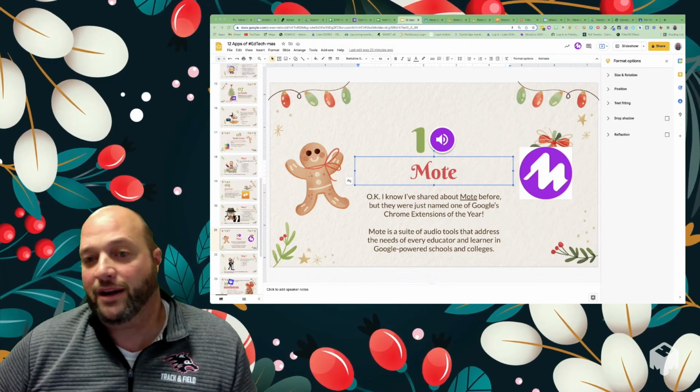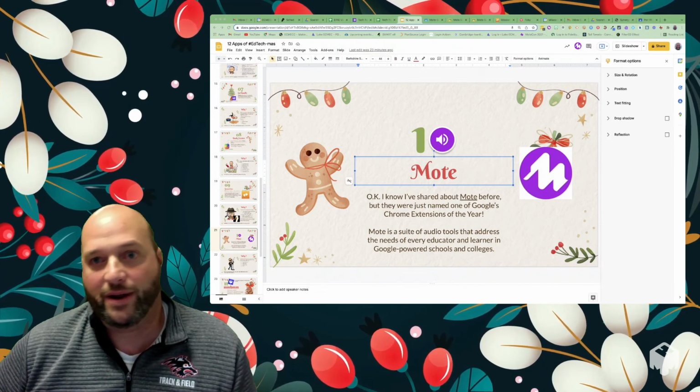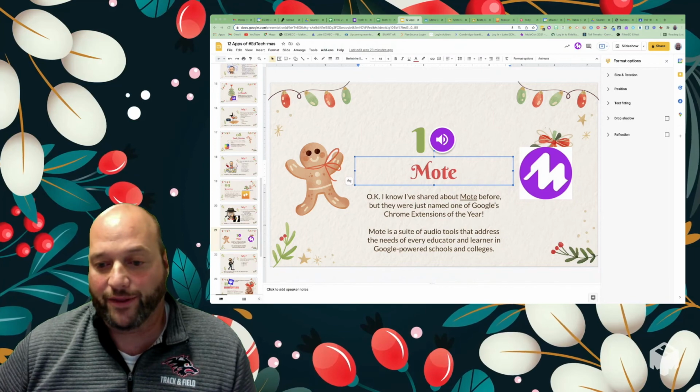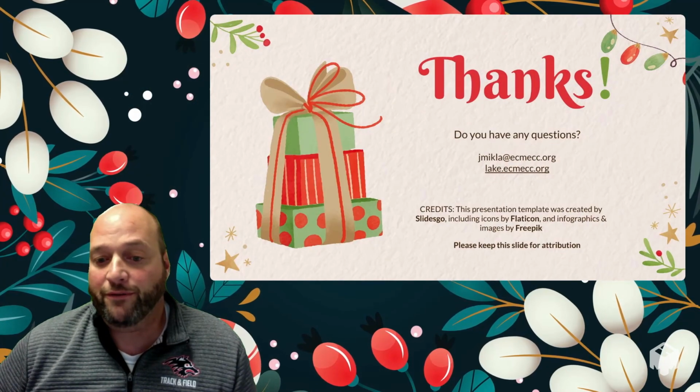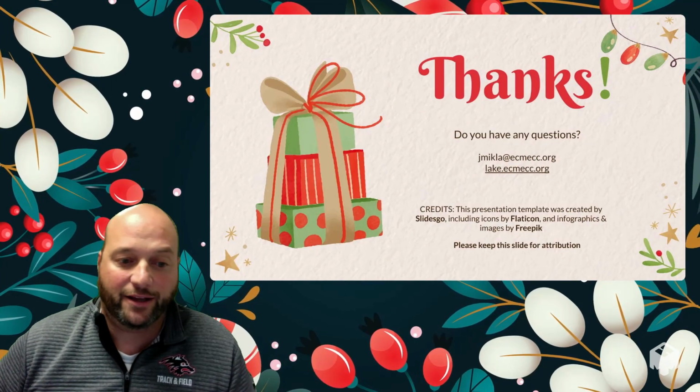But that's Moat, and it can be used in different ways. And again, the best way to figure out what it can do is to play around with it and give it a try. So I hope you've enjoyed the 2 apps for today, Goosechase and Moat.